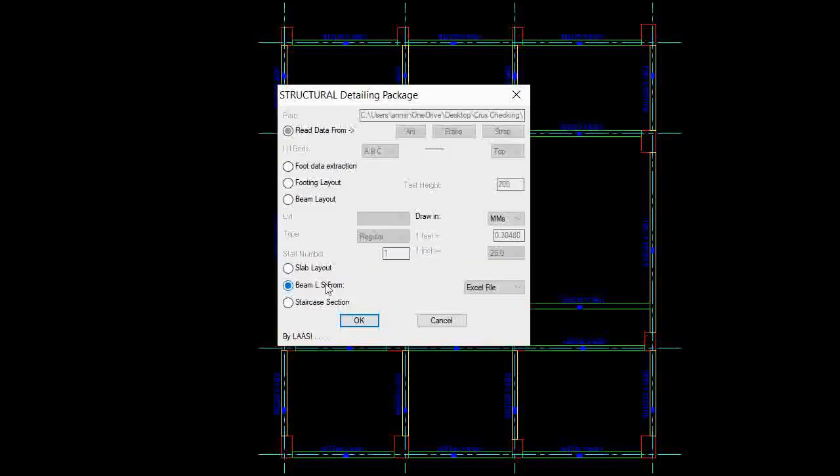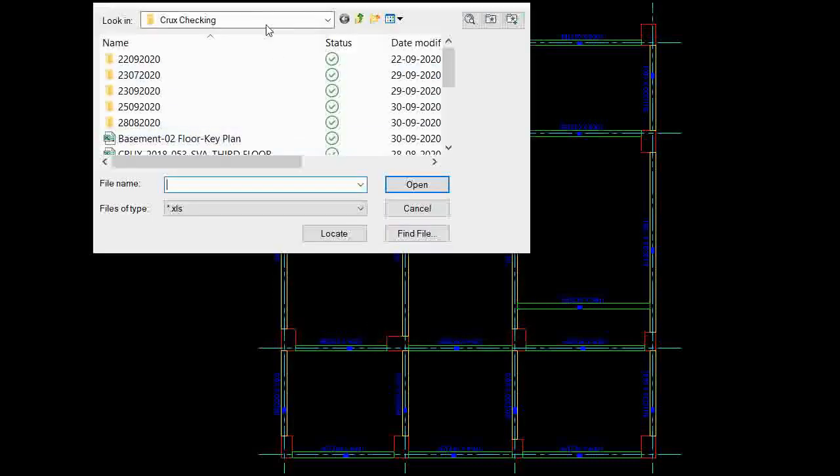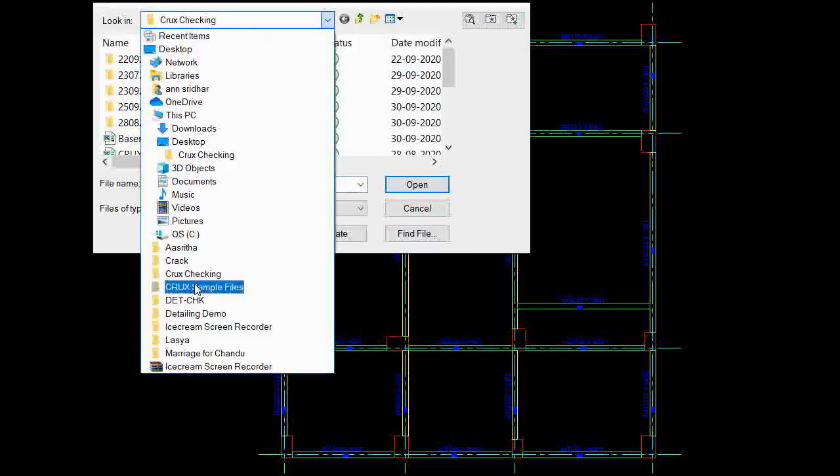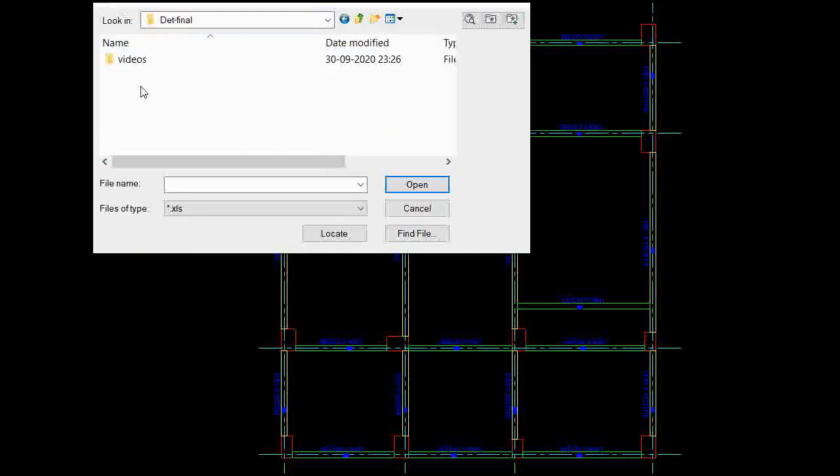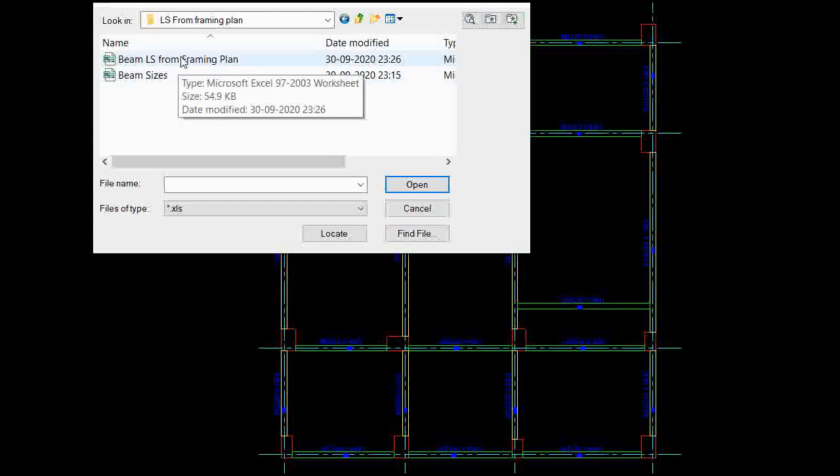Coming back to the command prompt, entering my command DET, select beam LS details from Excel file, select the units if you want to change, select OK. Then select the Excel file.